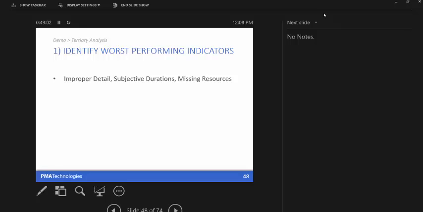So the best way to find this is to drill down and go through our interface. So we can see if we open up formulaic, we see improper detail, subjective durations, missing resources. These are all bad performing indicators. Yes, Tim? It looks like you've got some pop-up boxes up there. Can you explain what those are as you mouse over items? Yep, those were the definitions. Oh. So as you're moving through there, you can also see what these metrics mean. Yeah, thank you, Tim.